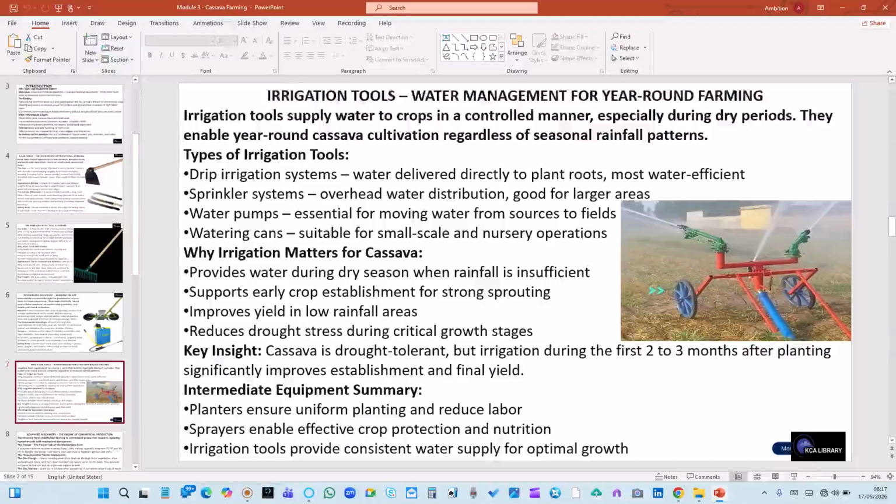The key insight: cassava is drought tolerant, but irrigation during the first 2 to 3 months after planting significantly improves establishment and final yield. Intermediate equipment summary: planters ensure uniform planting and reduce labor. Sprayers enable effective crop protection and nutrition, while irrigation tools provide consistent water supply for optimal use.